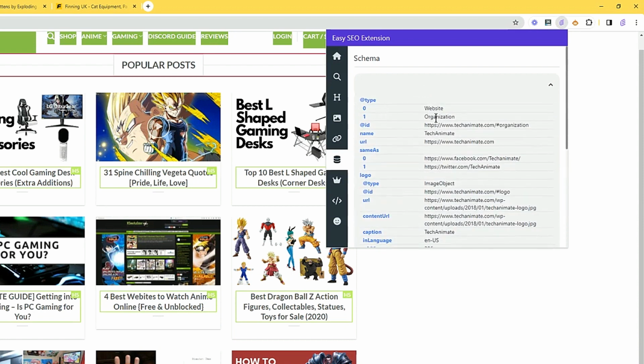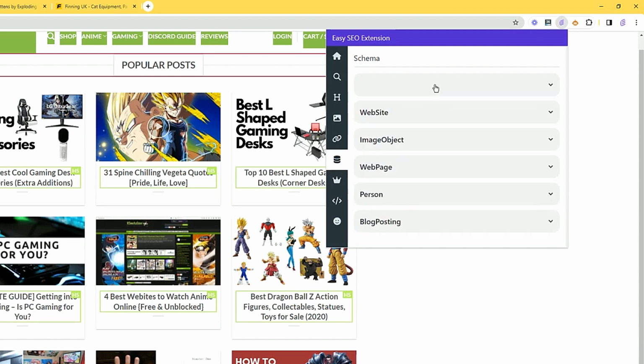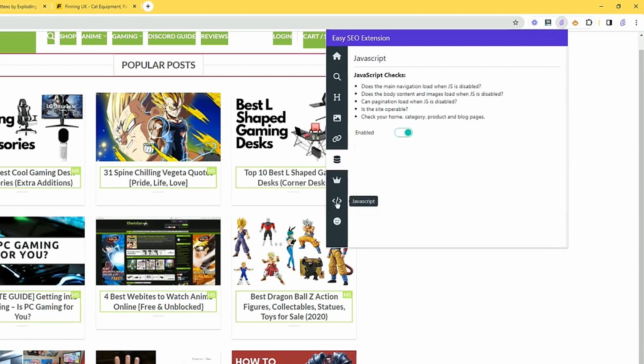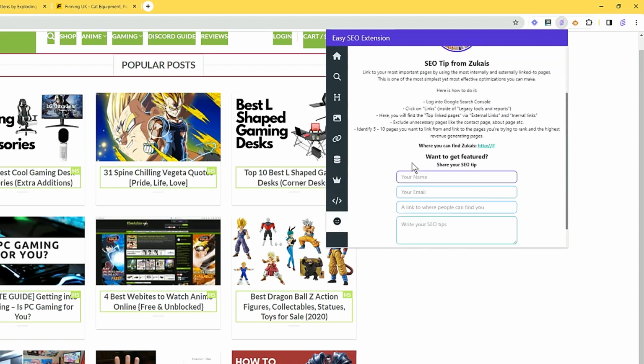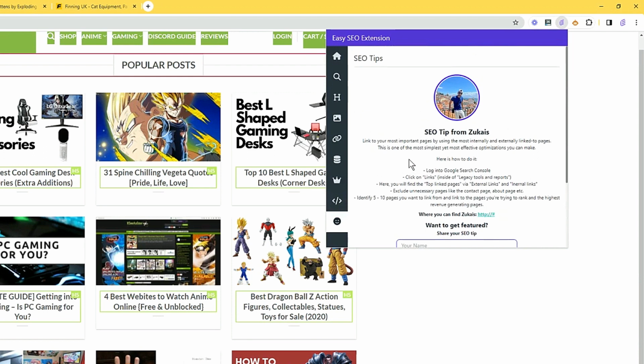So we've got organization schema here, or website schema, you could say. And very simple, very, very straightforward. You've got the JavaScript check. So if you don't know, Google crawls your website in two stages. So it'll be the HTML first, and then the JavaScript. So you want all the stuff you want Google to crawl as soon as possible, like all your links, your metadata, you want all of that to be seen without the JavaScript being enabled. So you can check that by disabling the JavaScript and go through these checks over here, as well as an SEO tips tab, and you'll get recommendations of what to do.